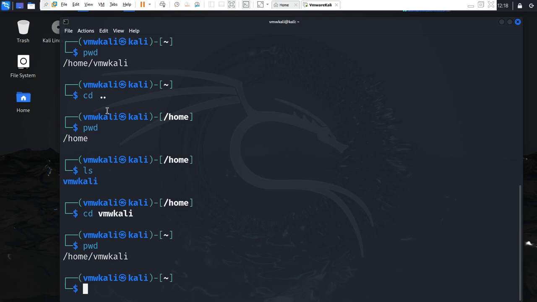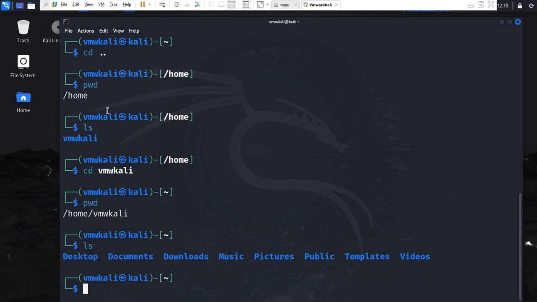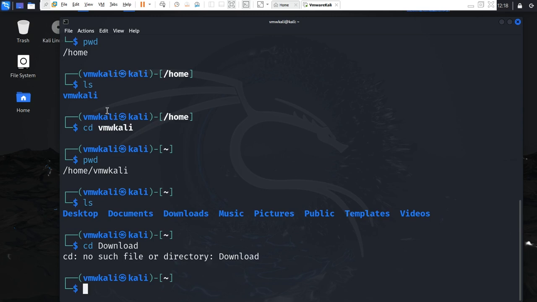What if we want to go deep into this? For example, ls, I want to go into the download folder directory. So I'm going to say cd downloads with the x. Look at what happens if I don't include the x. So I'm going to remove the x. It says no such file or directory. So I'm going to include the x and enter.